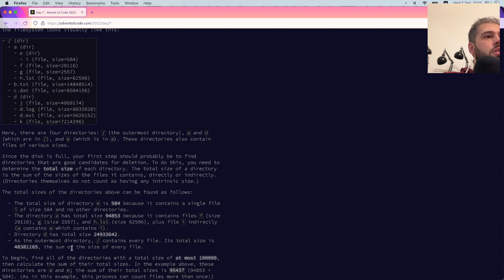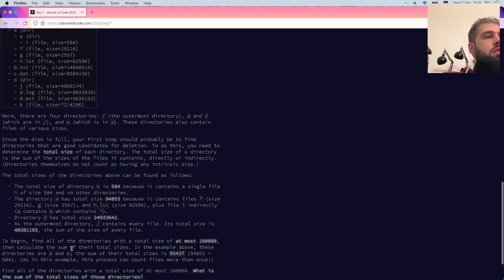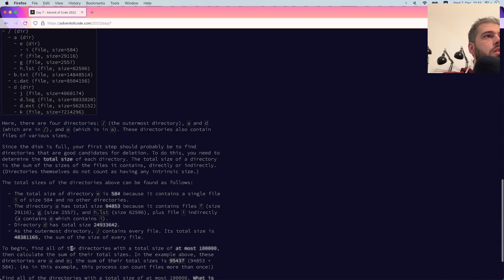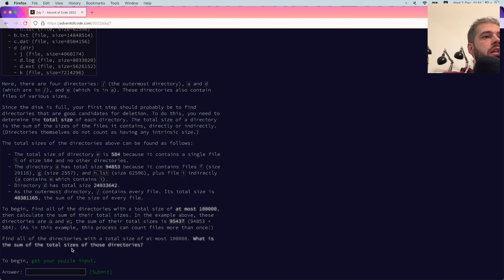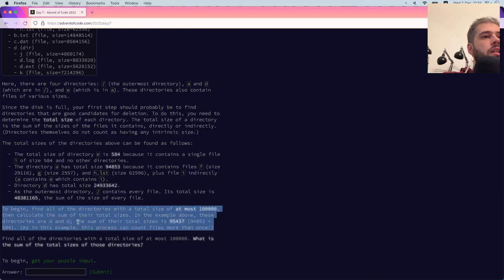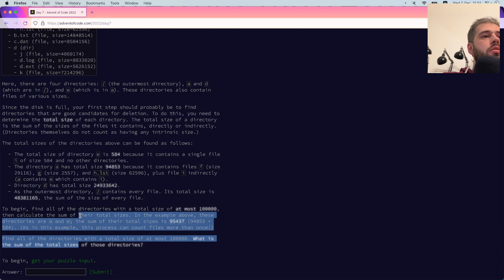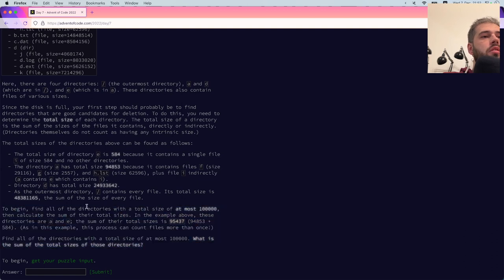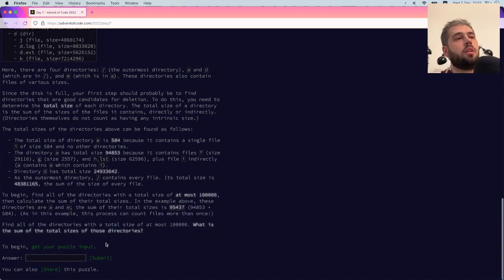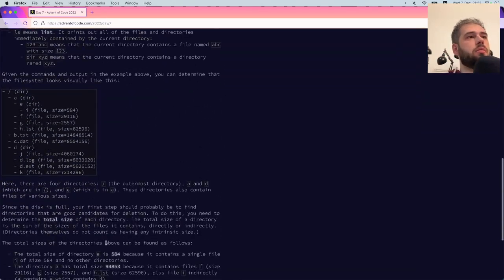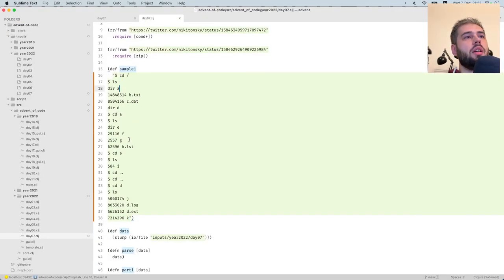Wait, what? The sum of the total sizes is... as in this example, this process can count files more than once. Find all of the directories with a total size of at most 100 kilobytes. What is the sum of their total sizes? Okay, weird, but I will allow it, I guess.